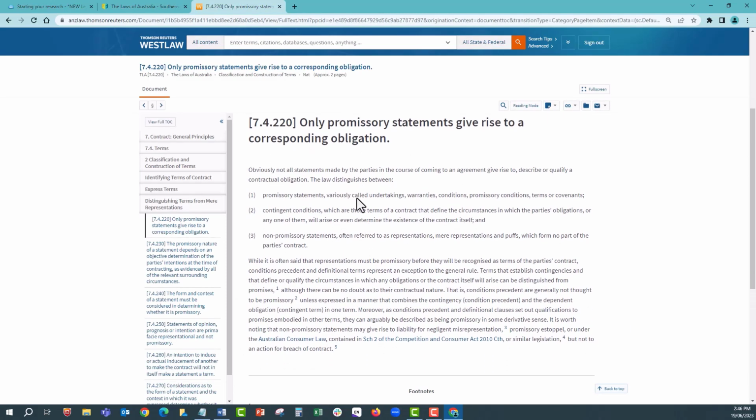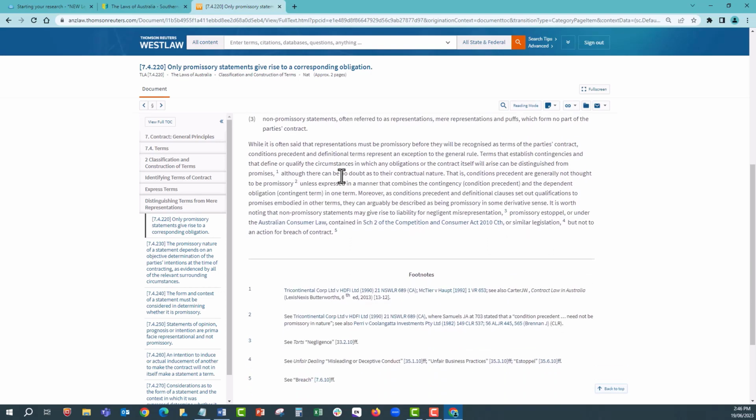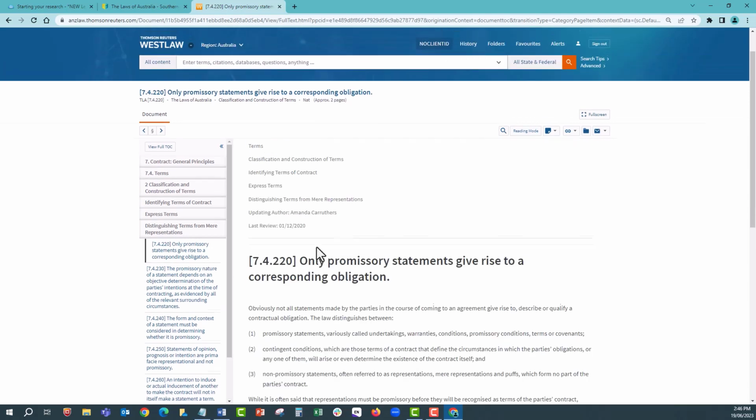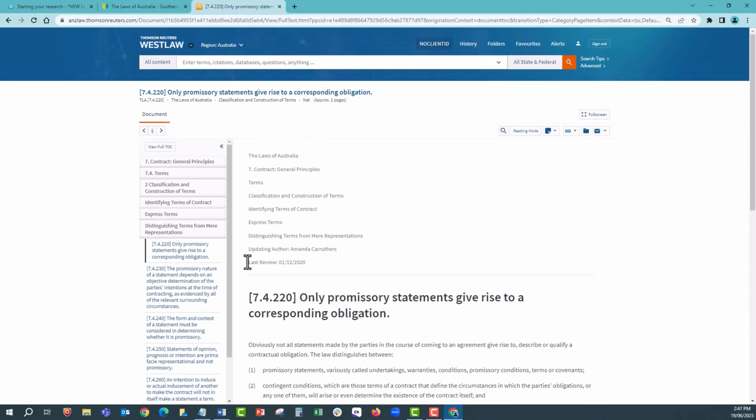Again, we have a brief statement of the law. And in the footnotes underneath, there is reference to some key cases to do with this area of law. There are references to other parts of the encyclopedia that will be useful to read. And if there were relevant legislation, it would also be referred to here. At the top of the page, there is a last review date. This one was last reviewed in December 2020.